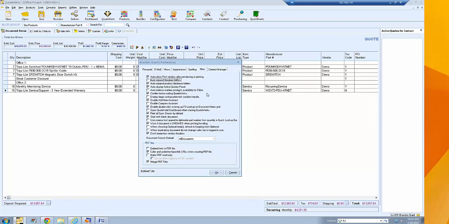Auto-display the active quotes panel. If you want this active quotes panel to pop open automatically every time you pull in a contact, you'll need that checked. If you leave this unchecked, you can still access the active quotes panel by clicking on the grid toolbar option. It just won't pop open when you pull a contact, even if a quote exists for them already. For those of you using real-time and Utilize, if you want to automatically retrieve real-time pricing and availability for Utilize when you're searching for an item, you need to check this box here.